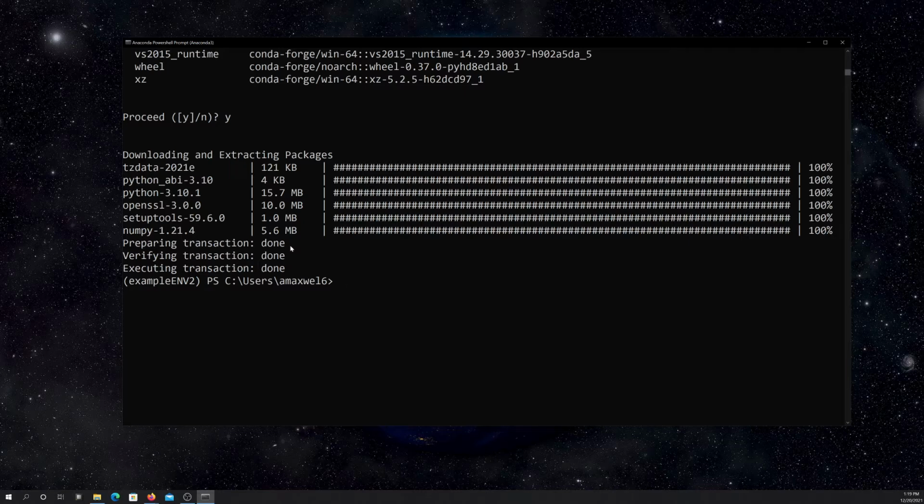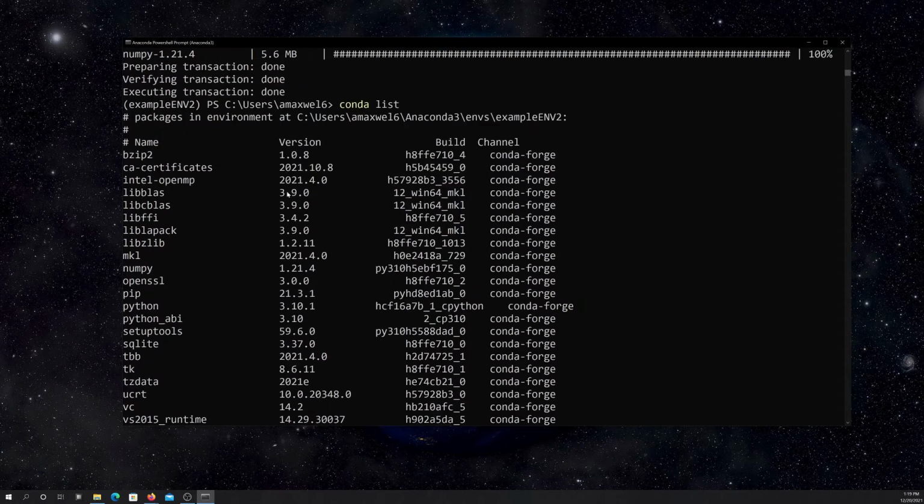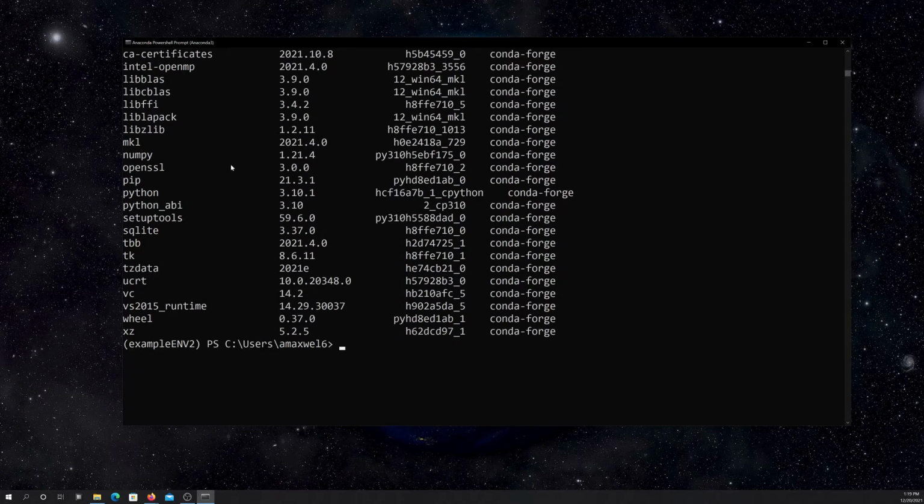Okay, so now if I go in here to conda list, you can see that environment, we didn't have anything installed into it before, now has all these other packages, so NumPy plus all these other things that it needed.